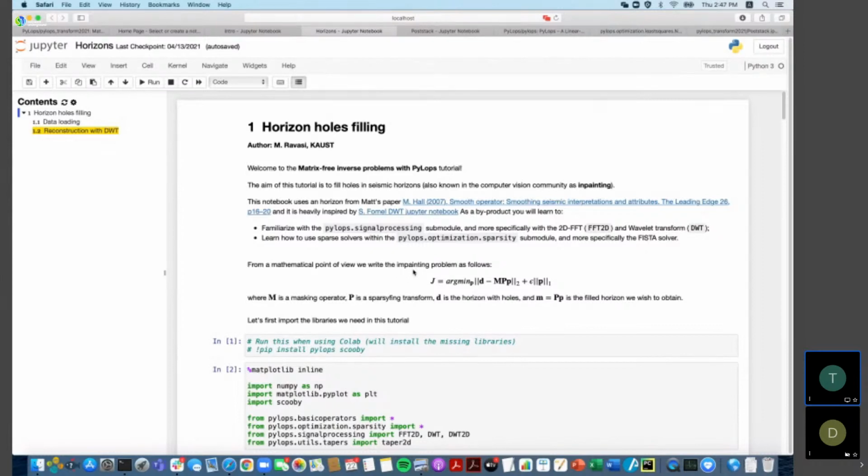What does that mean? It means that we want to solve an inverse problem where we have a data term where we say that the solution at the locations where we have our interpreted horizon should be the one we have interpreted. And to fill the holes, we say that we can expect the horizon to be transformed to a domain where its representation will be sparse. This is a very popular approach. This is what generally is referred to as sparsity promoting inversion, and it is used in many communities, including geoscience.